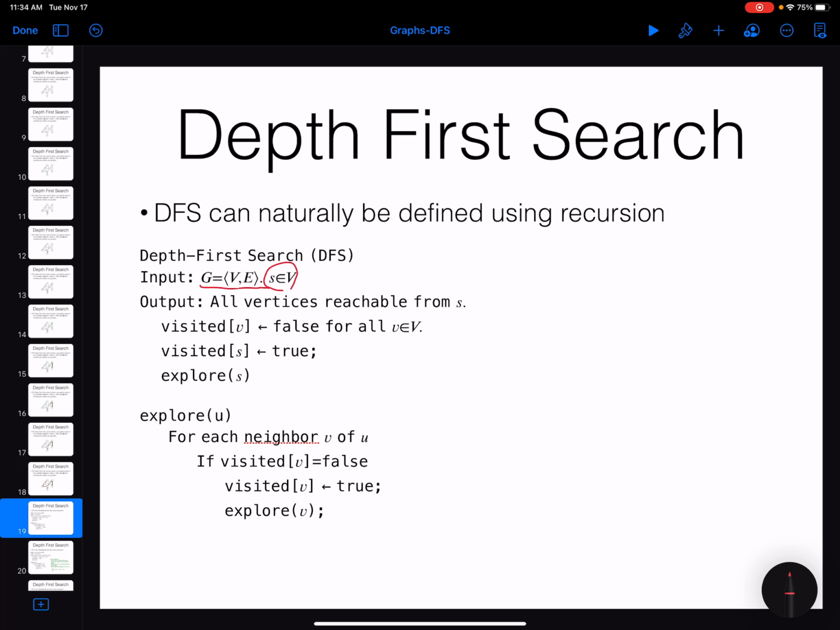So just to make sure that I'm not going to visit any node twice, very similar to the BFS, we create a Boolean array. We call it visited. We initialize all of the nodes to be false. For the very first node, that's the starting point, we change it to true. And then we call this recursive function, this recursive method, which we call explore. Okay, now let's see what the recursive method does.